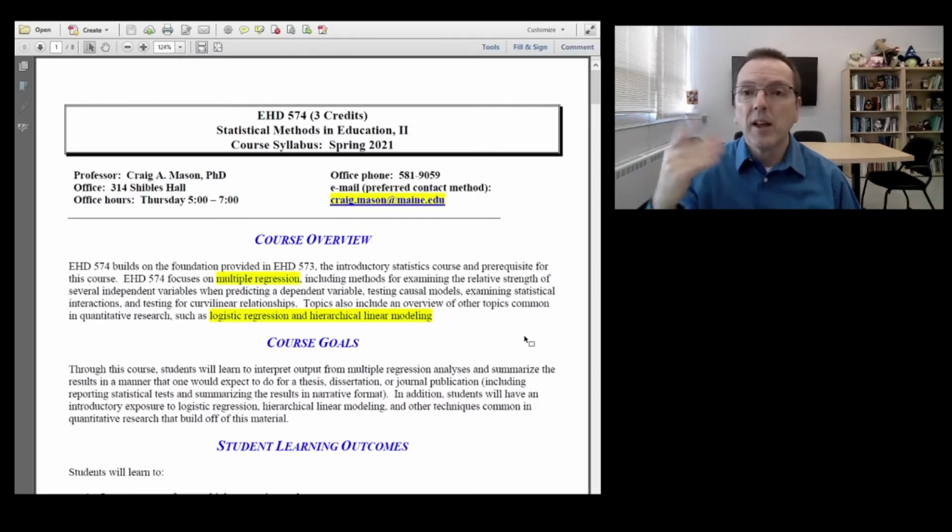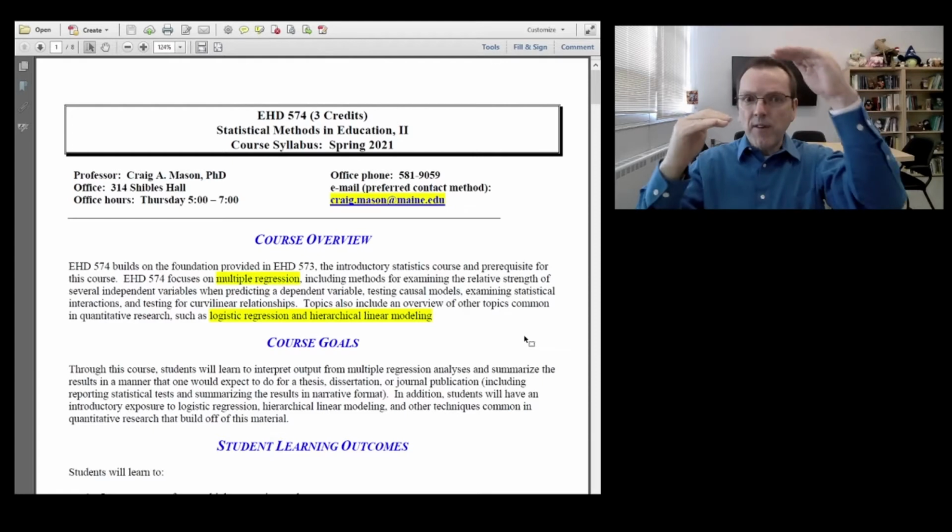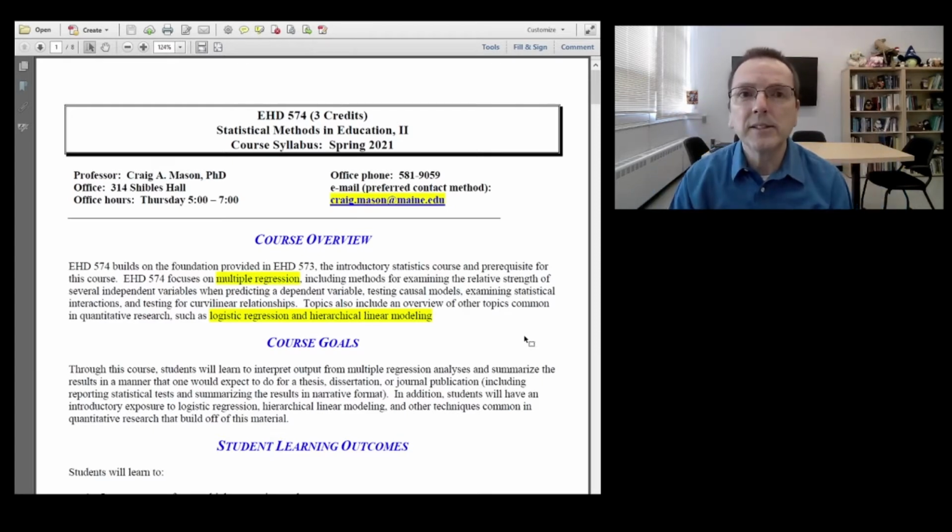The email is the best way to get hold of me. craig.mason@maine.edu. I'm always on email. I get a lot of emails every day, well over 100. So if I don't get back to you within a day or two, please email me again. Once it falls below that list of 50 or so in Gmail, it may take a while to resurface. It's nothing personal. I'm just a very, very busy guy.